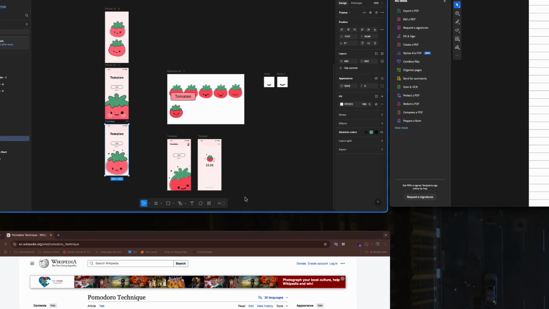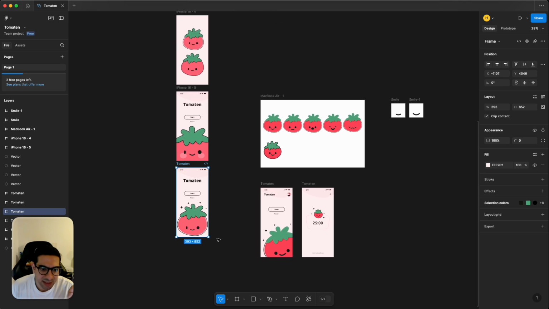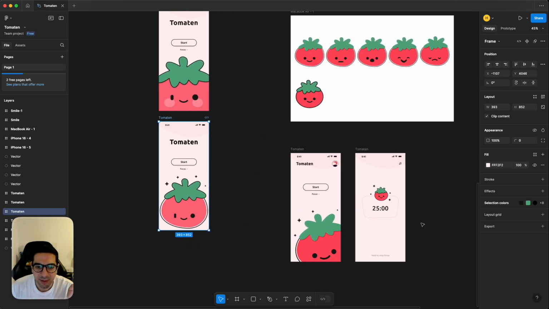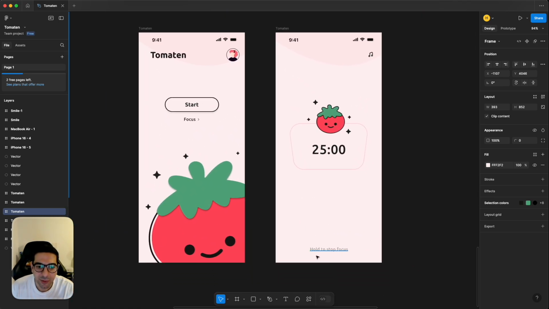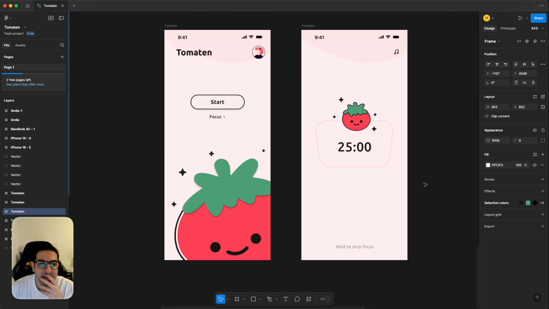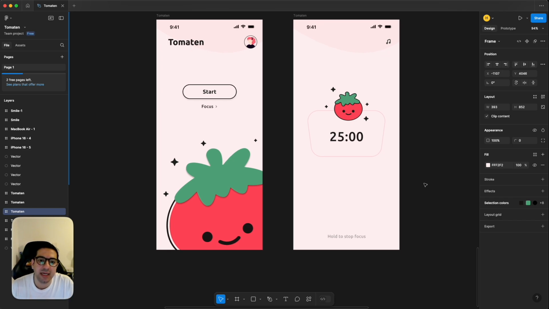And the main focus, as I said, is simplicity. So, for example, here you don't see any stop button, but if you hold on the screen, then we can stop the timer. That's why we don't have many buttons on the screen itself, so it is going to be much easier. So that's it.